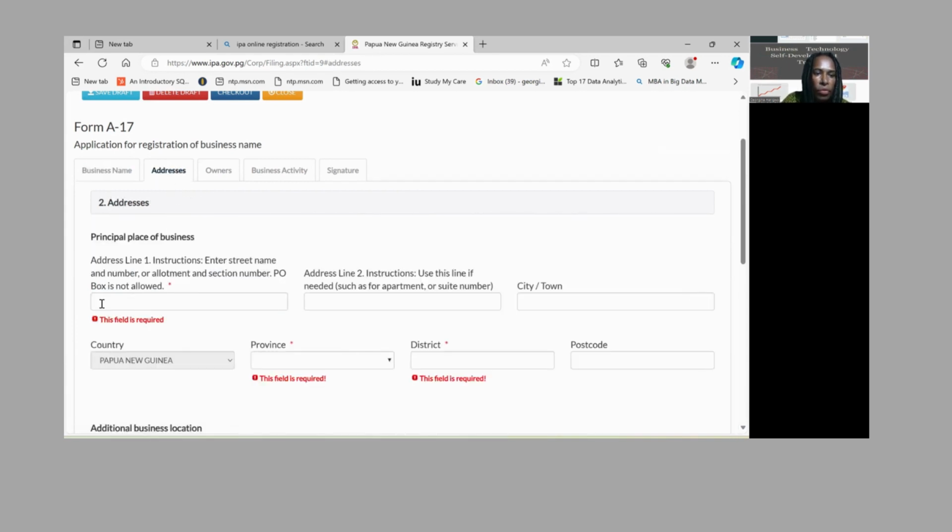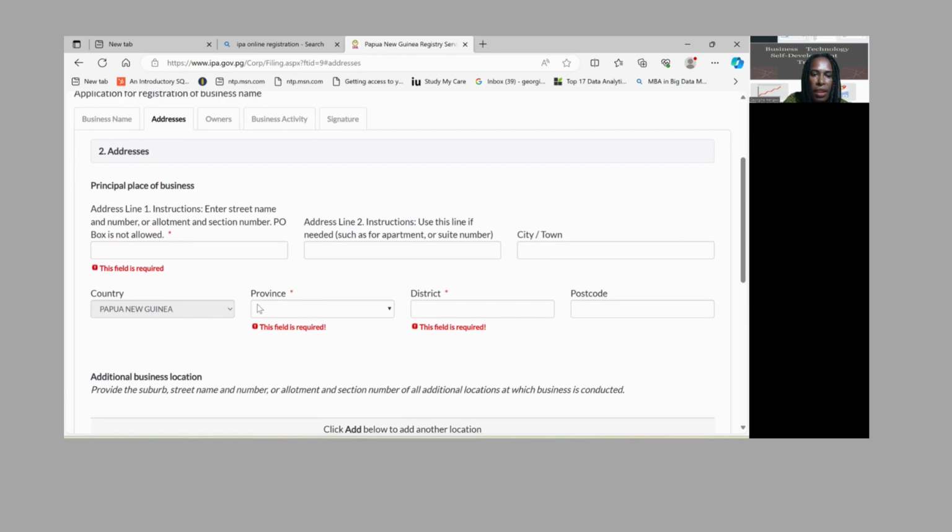You fill in this layer and enter the street name. When entering the street name for your business, you must enter it. Do not enter a PO box. If you put in a PO box, it goes red and will not accept it. Suppose you are running your business inside an apartment, put down your town or city, your country, province, district, and your postcode.